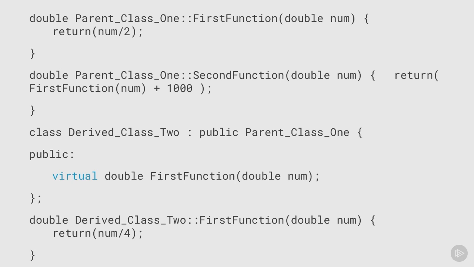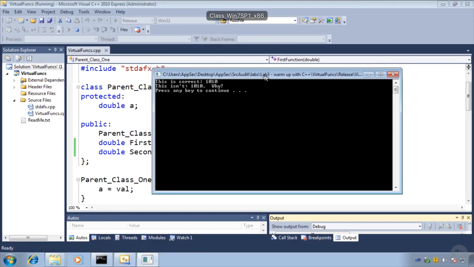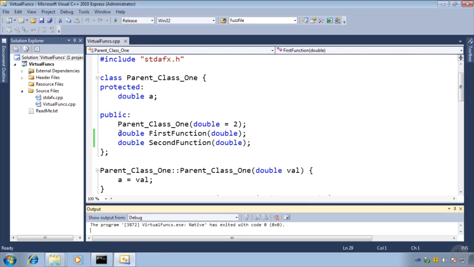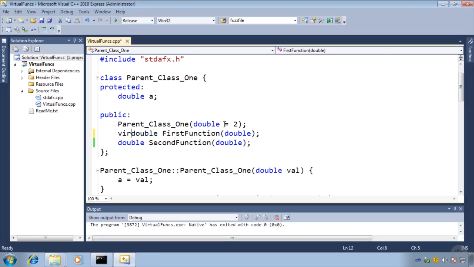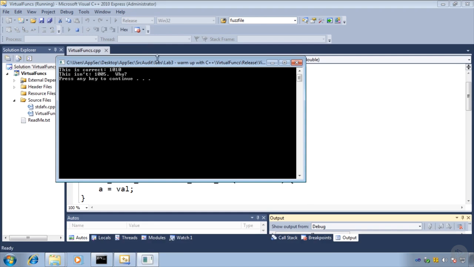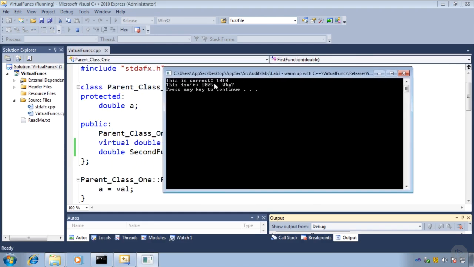So let's go ahead and run that and see what that looks like. Here we are, we've run the program with the error. We get 1010 for both because we're missing the virtual keyword right here with the first function. Let's save that and run it again. And now you'll see that suddenly we get 1005 instead of 1010. So now the program is operating properly, that we fixed this little tiny bug.